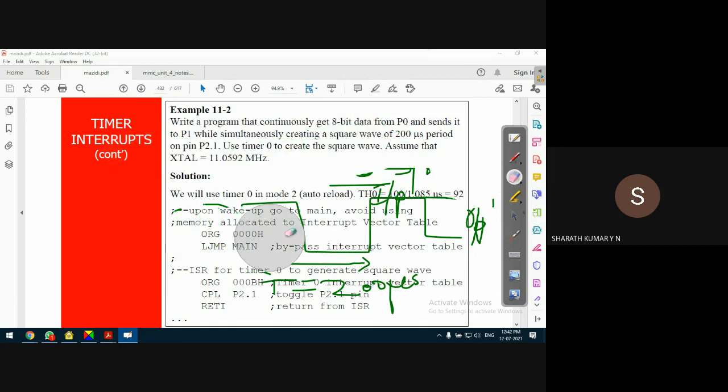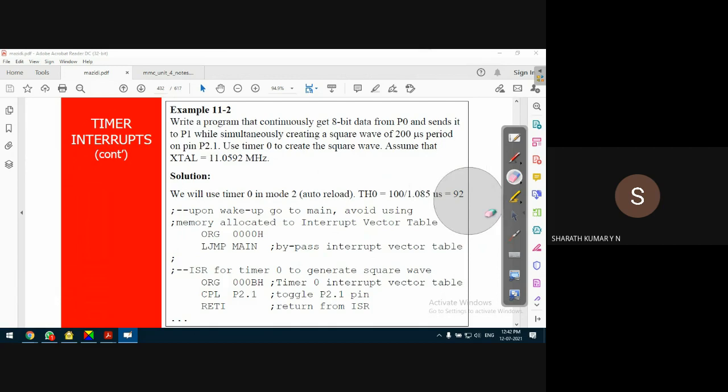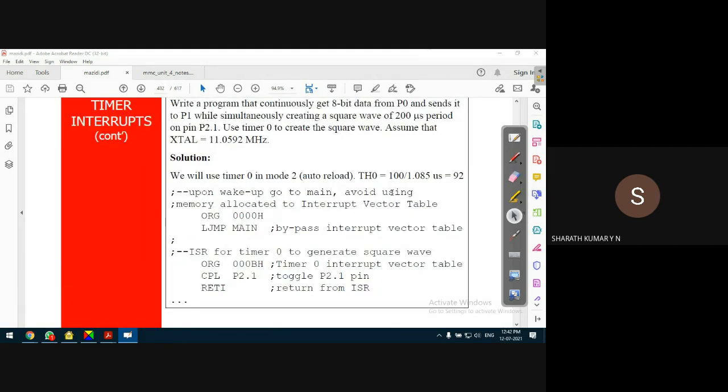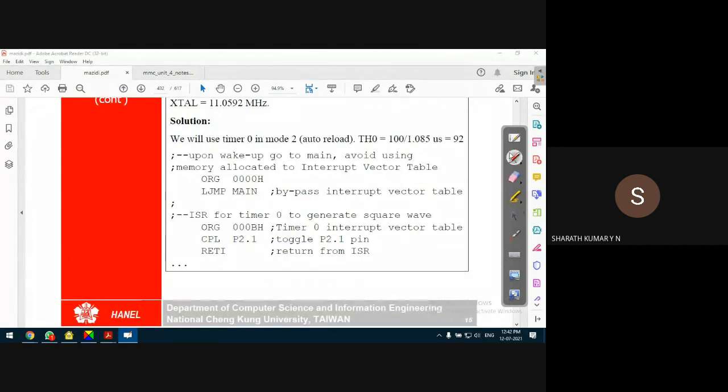Because this is the first interrupt program we are coming across, observe the program very carefully. It is the simplest interrupt program. So our goal is to generate a square wave on P2.1 whose total time period is 200 microseconds. Thereby, first we have to select timer 0 in mode 2 operation.